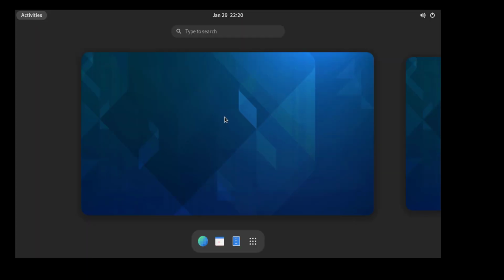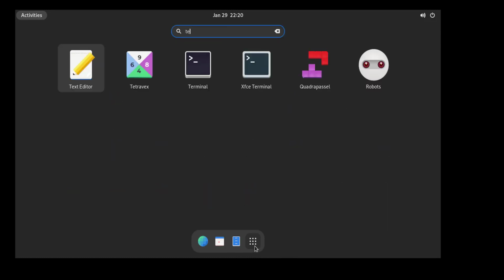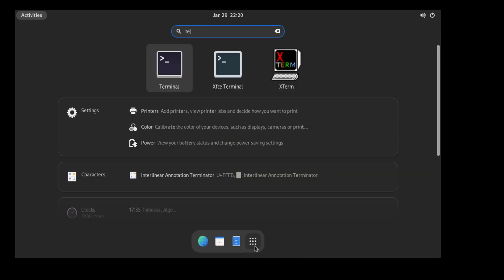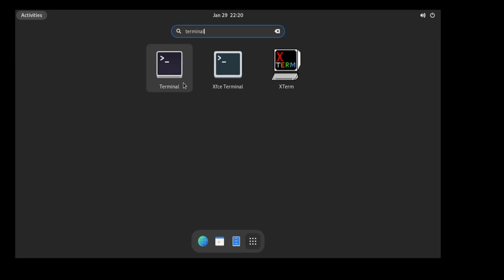Okay guys, this is how we can install FreeBSD in VMware Workstation, configure networking, and install and configure the GNOME desktop to get the FreeBSD desktop.